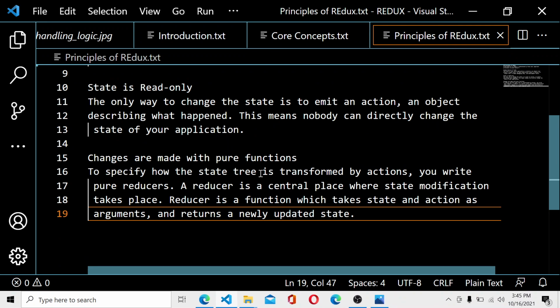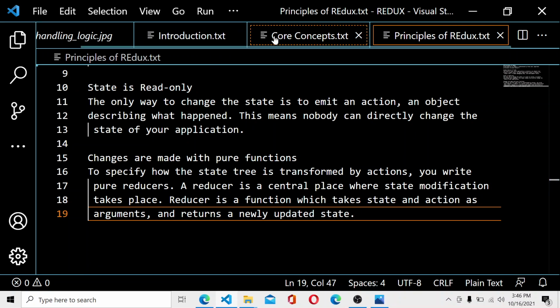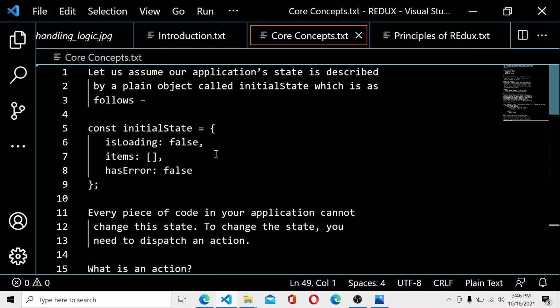To specify how the state tree is transformed by actions, you write pure reducers. A reducer is a central place where state modification takes place. Only the reducer has the access or the power to change the Redux state. A reducer is a function which takes state and action as arguments and returns a newly updated state. Okay, and now coming to the core concepts.